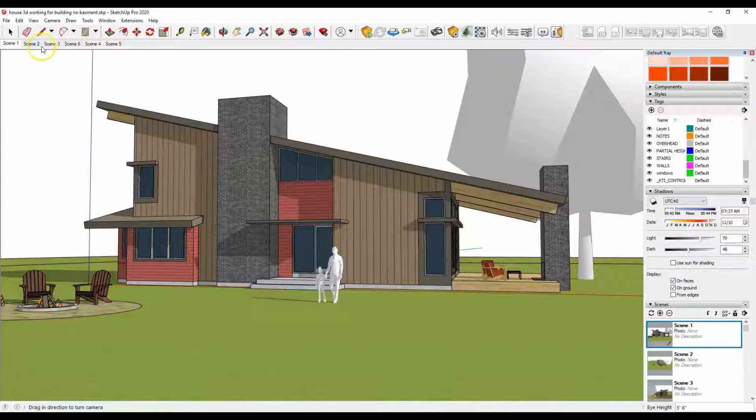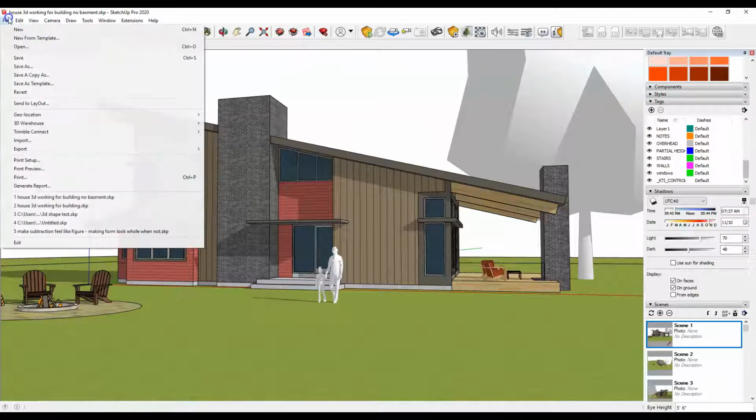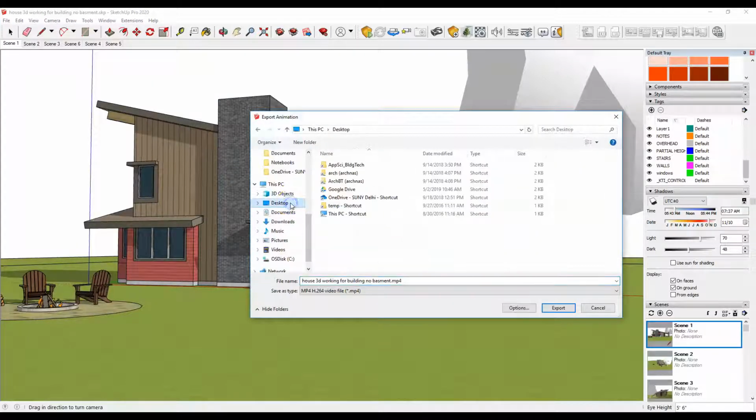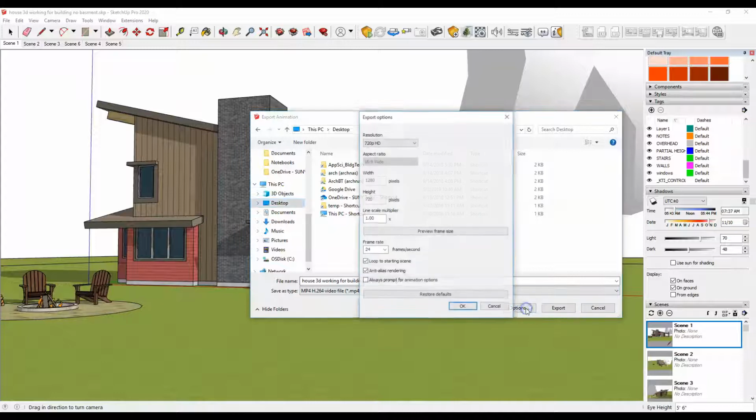So pretty much once you're ready to go, then you just go to File, Export Animation, pick somewhere to save it. You can go to Options to change the quality. I'll go with HD. That sounds pretty good. You could go higher if you want to, or do some custom settings. 24 frames per second is okay. It's okay for an animation.